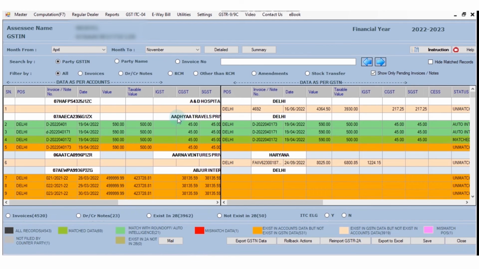Now the same color differentiation is available for preparing the reconciliation. Various search options are there, like for the party GST, I can search with the party name or invoice number. Next, various filters are also available, whether it is invoice, debit or credit note, RCM, other than RCM, amendment entries, stock transfer. And data can be sorted by invoice number, debit, credit, not existent to be. Eligibility of ITC is also there.